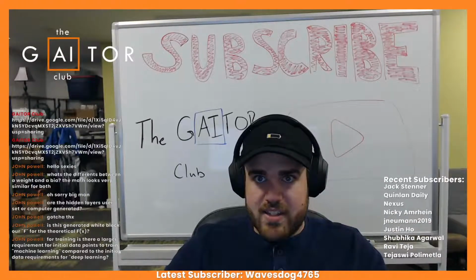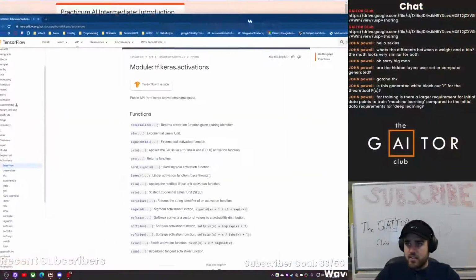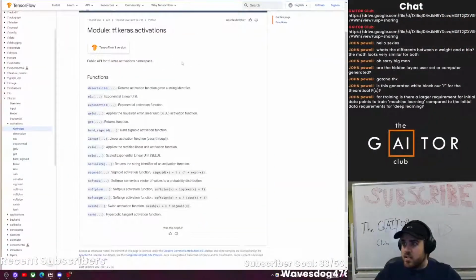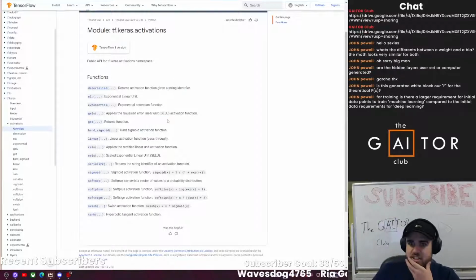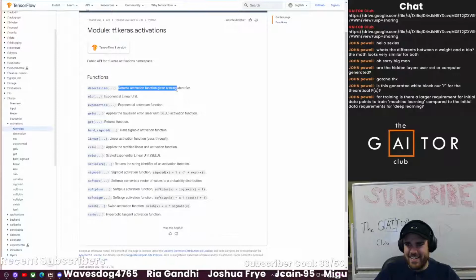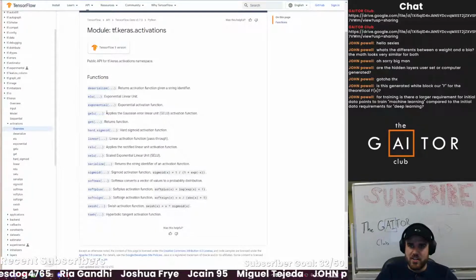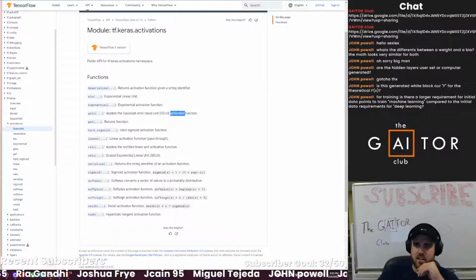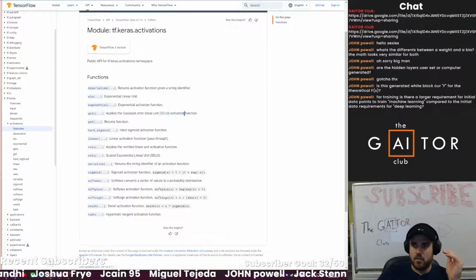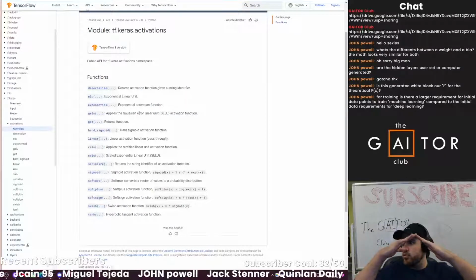So here's a list of the TensorFlow activations that we can do. You see we have an exponential linear unit, we have an exponential activation function, and deserialize, which is basically if you're dealing with strings. You have a Gaussian error linear unit, which is just basically a normal graph.